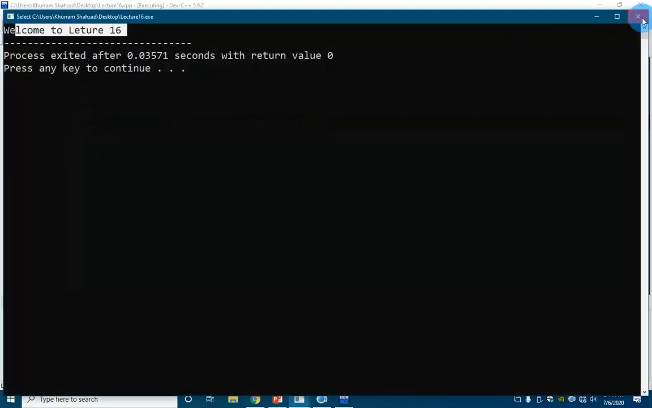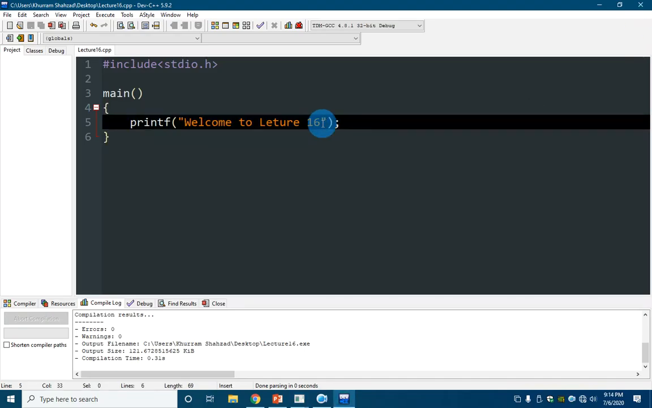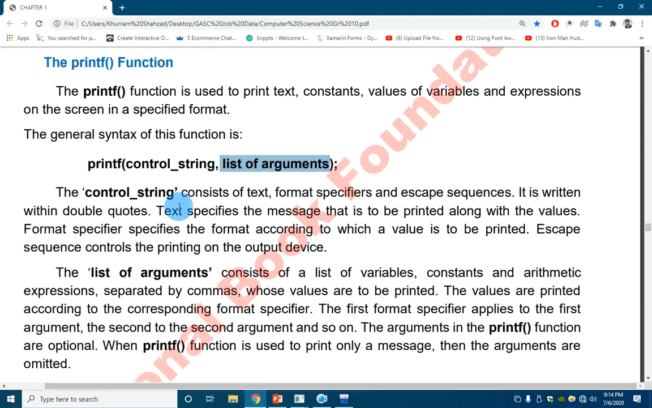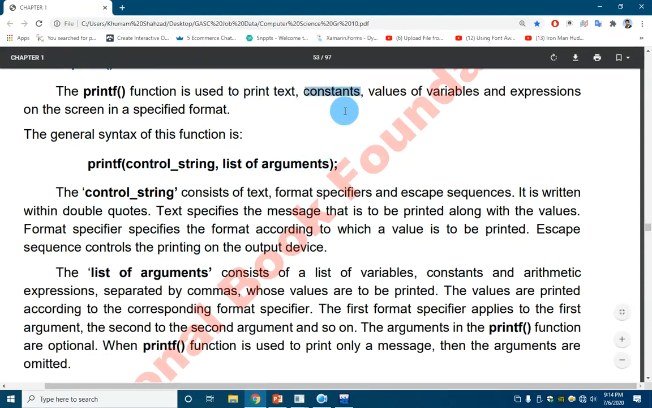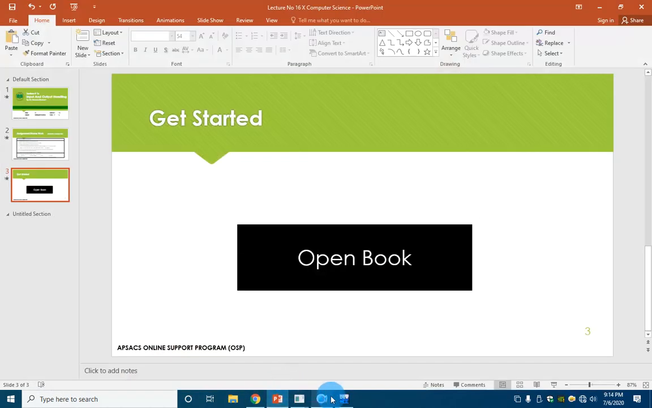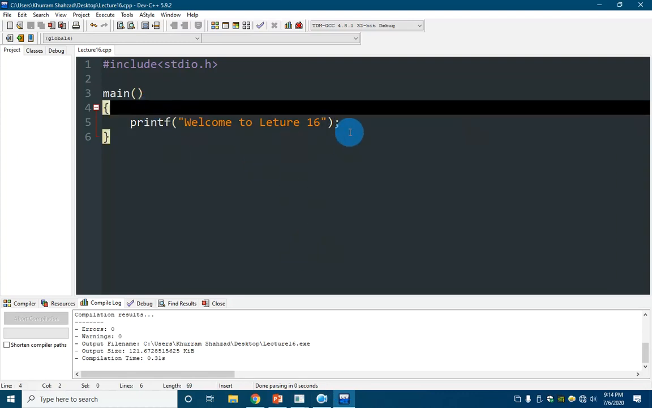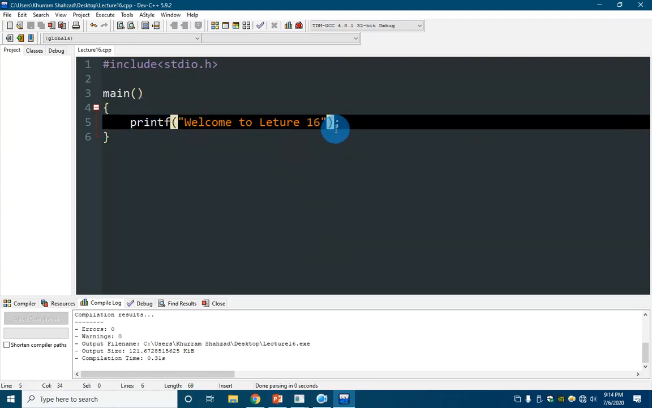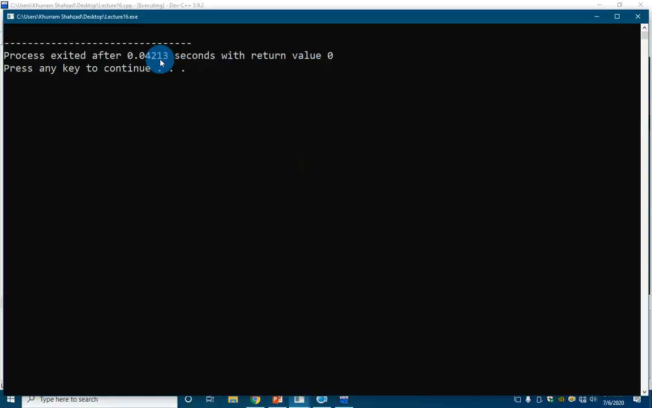So the printf function is actually used for printing text, but it is not only for text printing. It may also print constants. For example, if I want to print a constant here, I may simply have a constant here. I'm going to print 100 here, and you have to specify where this 100 will be printed and what type it will be. If I have nothing here, it will print nothing.